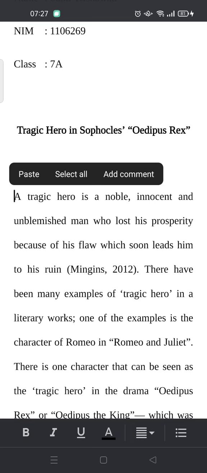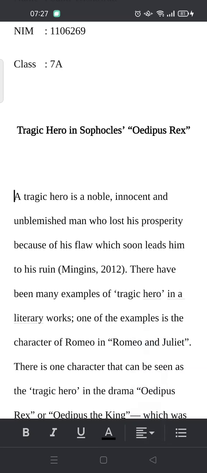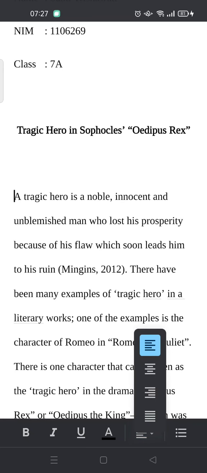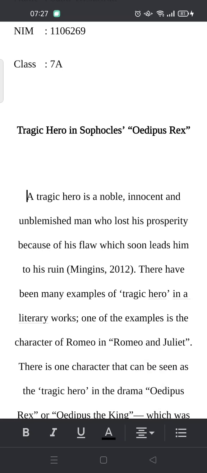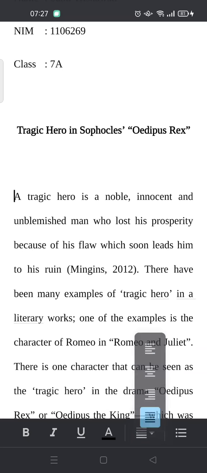this one right here, the alignment icon. Click on this and you can choose whether you want to align the text to the left, to the right, or to the center. For example, I want to choose this one. There you can see the alignment is changed based on the alignment that you choose. Just like that.